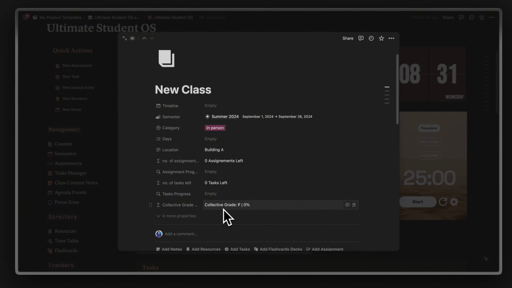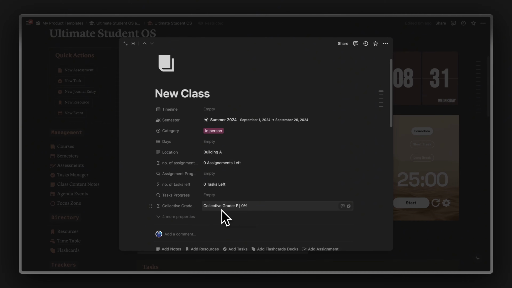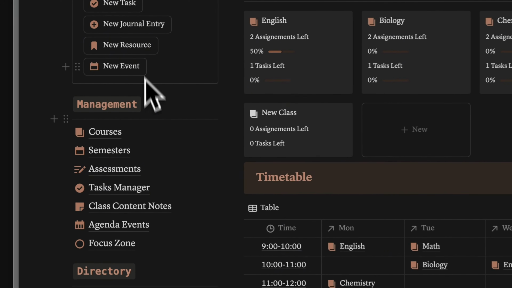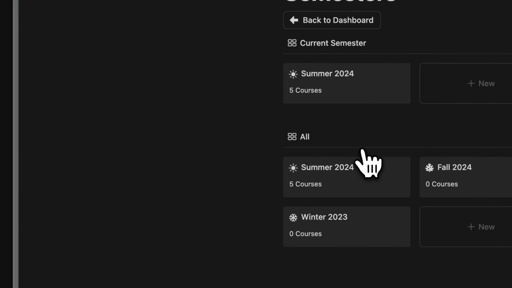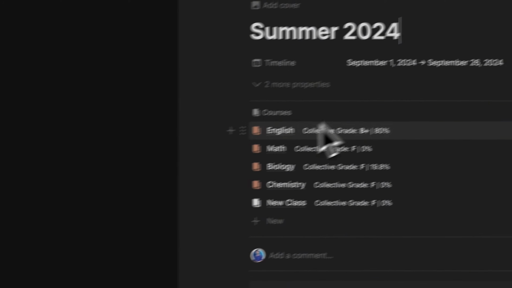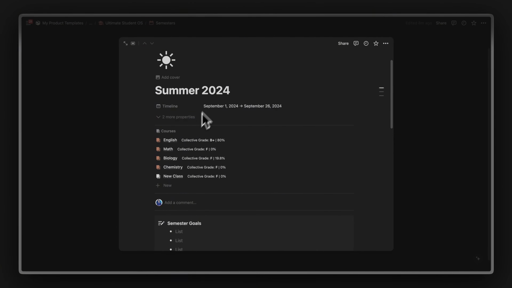And then there is a collective grade tracking system as well. So this is the collective grade for this particular class. Because it's a new class, that's why it's showing an F and a 0%, because we haven't added any exams yet. And the collective grade tracker also gives you a collective semester grade. So for example, here you can see all of the grades for this particular semester. You can see you have these courses in this semester and the grades for those courses as well.